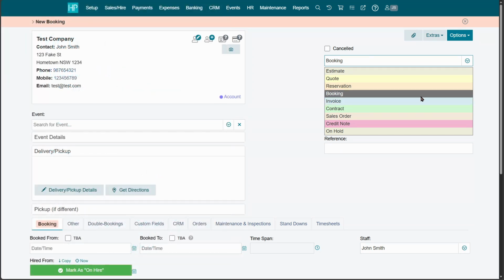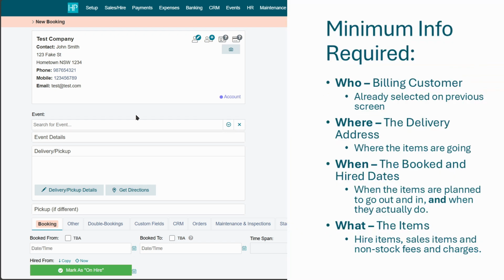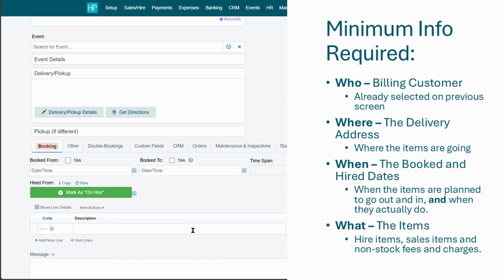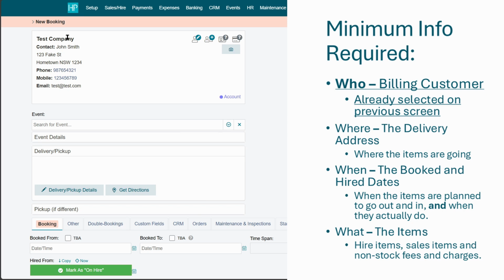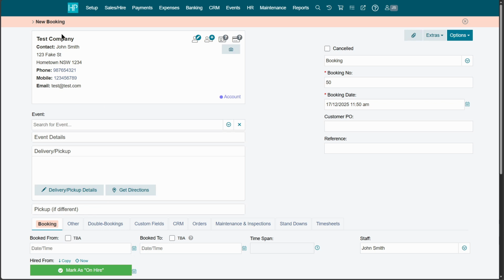Now that we have discussed modes and record numbers, let's look at the bare minimum information you need to put on this screen to set yourself up for success with HirePOS. Every booking and every quote or invoice needs 4 details: who, what, when, and where. The who, this is the billing customer. We've already set this up in the customer overview screen, and we selected it before we started this sales record. It appears in the customer info card at the top of every quote, booking, or invoice.